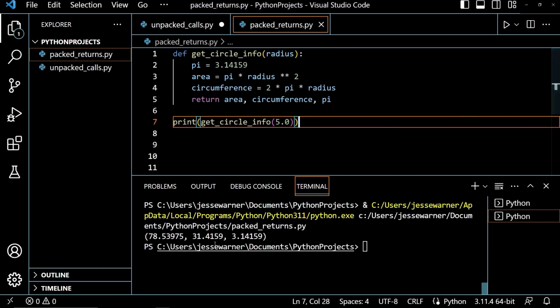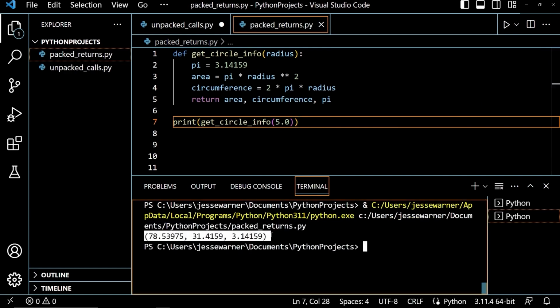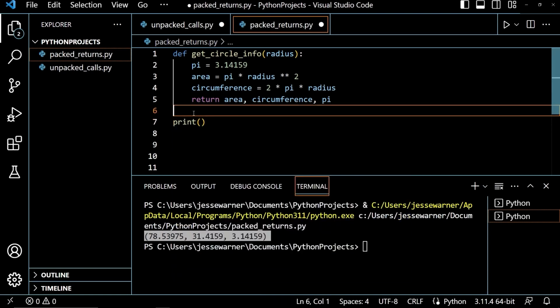And now when I run this, we'll see that I get a tuple back containing these three values. So the first element is the area, the second element is the circumference, and the third element is the pi. Now, if I actually wanted to get these individual elements back, I have to unpack the tuple. So I'm going to go ahead and remove that there.